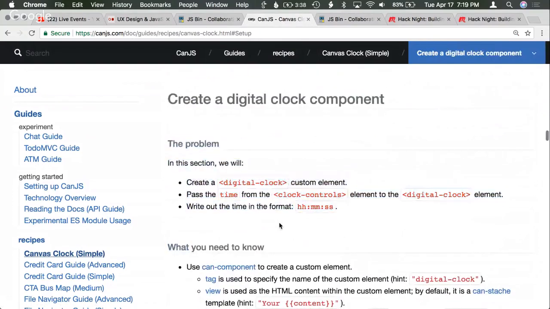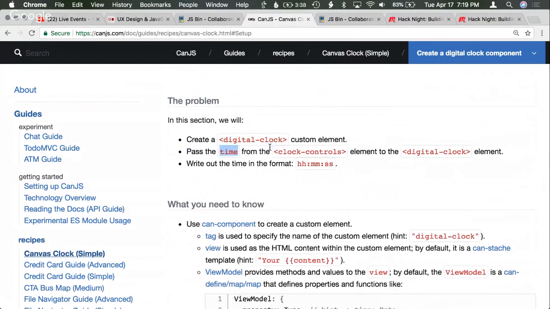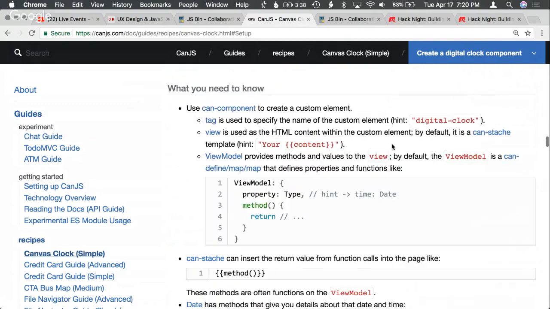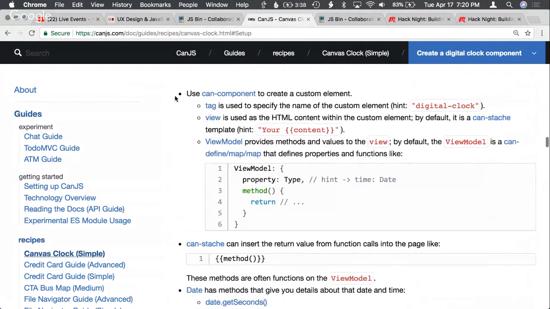Okay, so the first thing that we're actually going to build is the digital clock component. This is the one that's just showing numbers, nothing related to Canvas. So we want to create a digital clock custom element. We want to pass the time from clock controls to the digital clock. That's already kind of done for you in the JS Bin. And then in our digital clock, we want to write out the hours, minutes, and seconds. So this we've already talked about.